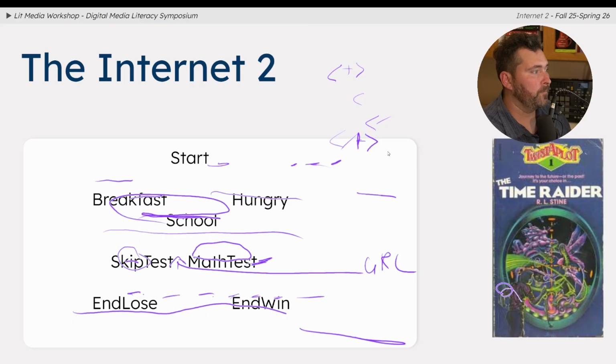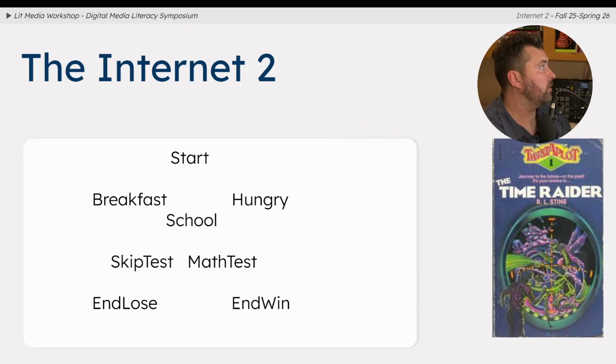Okay, so in our situation, we are going to have some pages here. And each one of these pages is going to be its own HTML file. And so I'll make each of these files first, and then they'll be clickable.